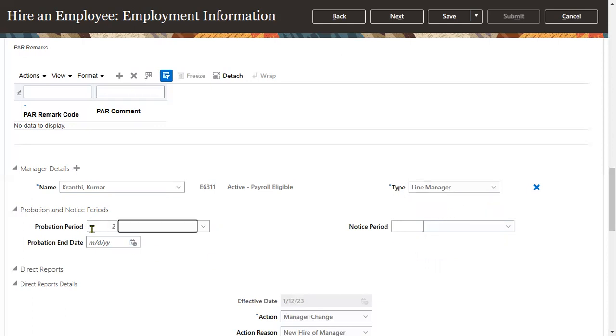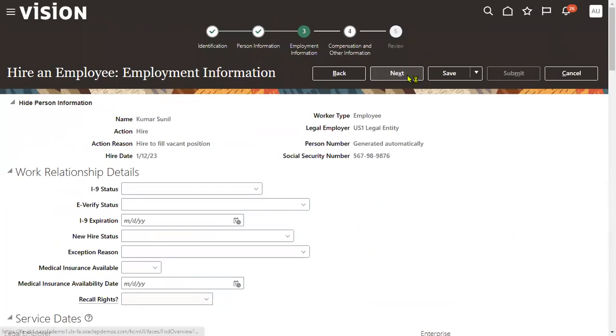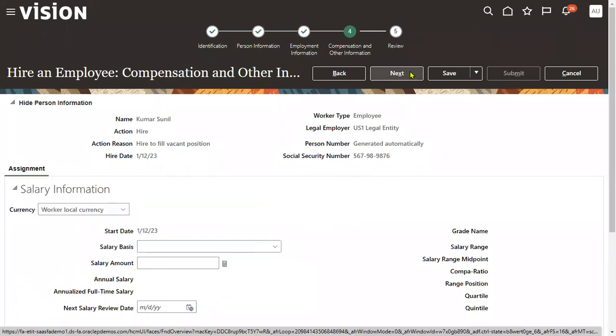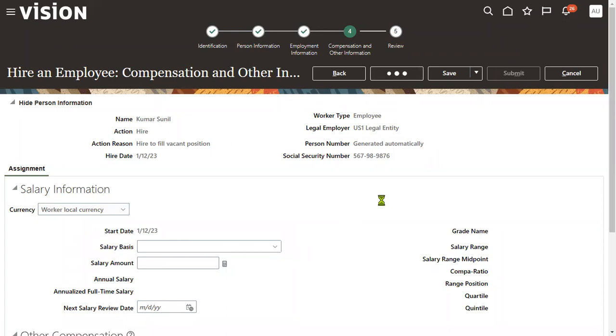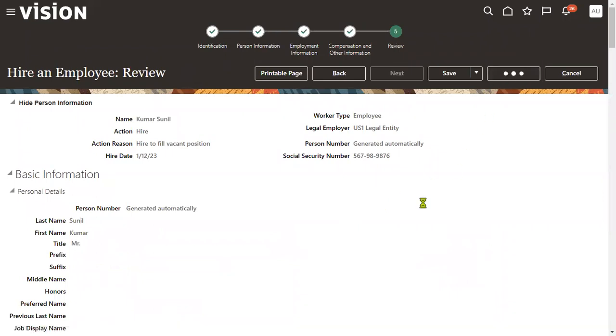Let's say the probation period is 2 months, and the notice period I'm also going to specify as 2 months, in case the employee resigns. Go down, and for payroll related setups we require the next button. And go for submit.